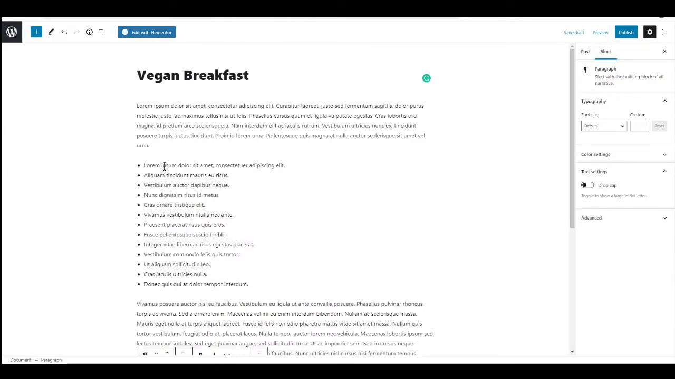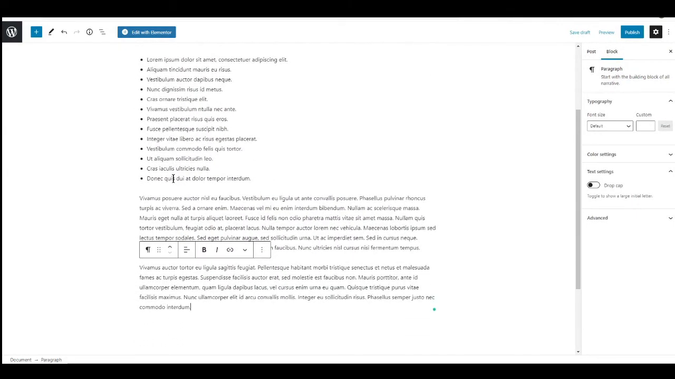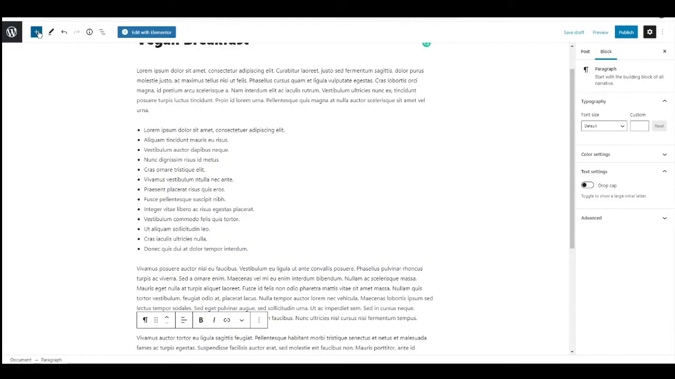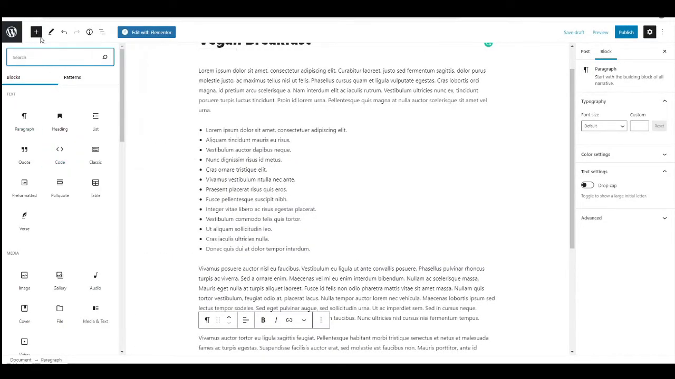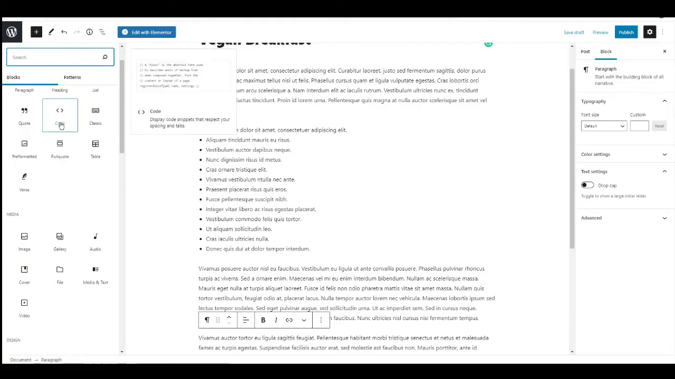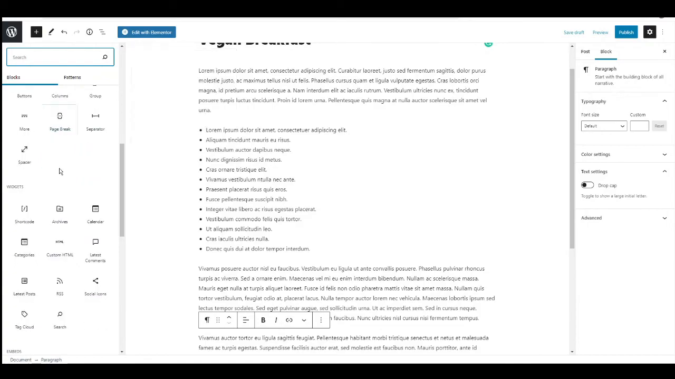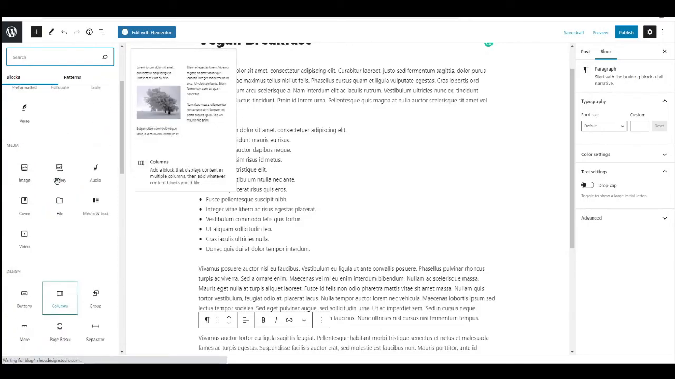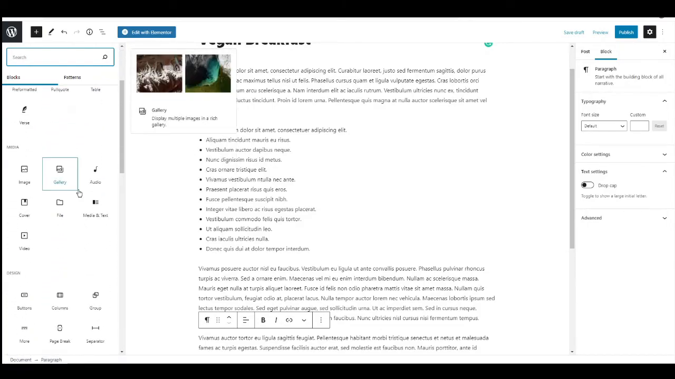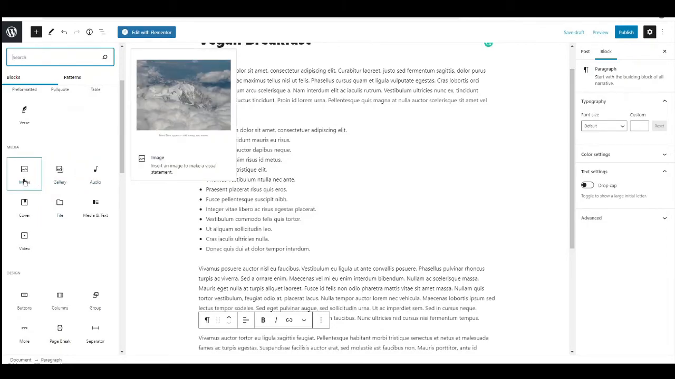Now you can add anything to this page. You can add videos, images, new blocks, etc. So if you press the plus sign at the top here where it says add block, then you can have a look through the list and you can add in loads of different things. So I'm just going to keep it simple and I'm going to add in an image.